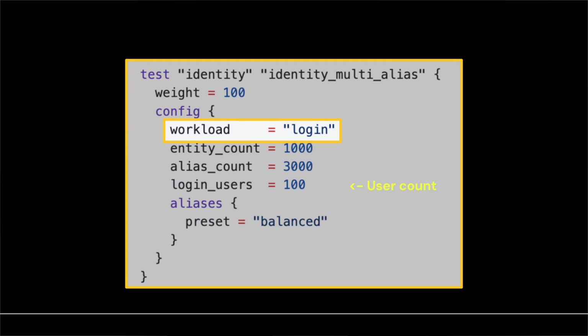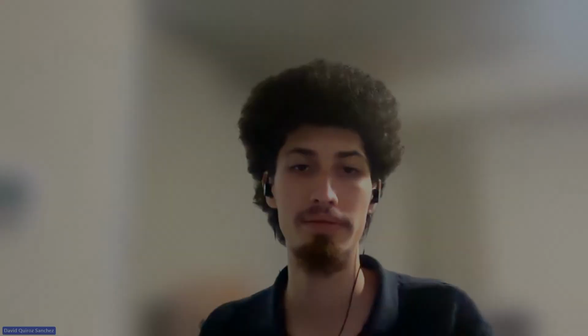So some of the configurations that we have are workload, in this case it will be login. We have the entity count, which is the amount of entities. User count is the amount of users that are created during setup. In general, you shouldn't touch user count because making users is a very costly process. Although, if needed, it's there.